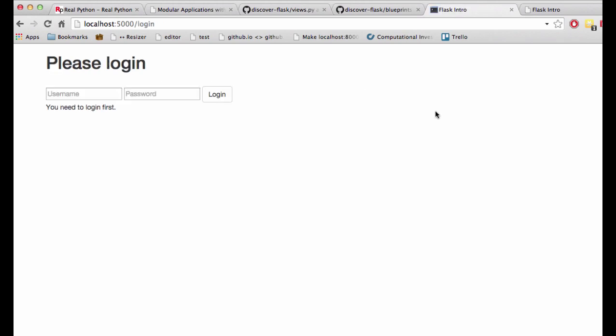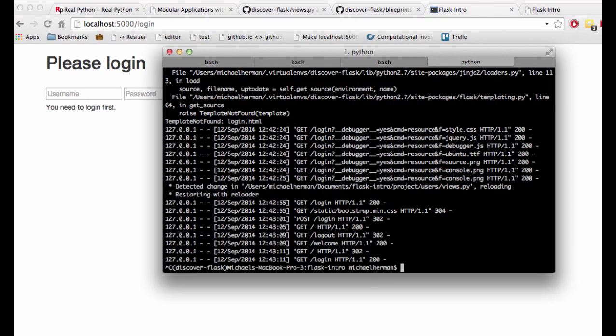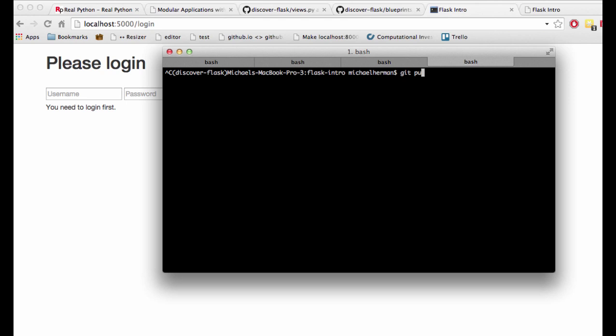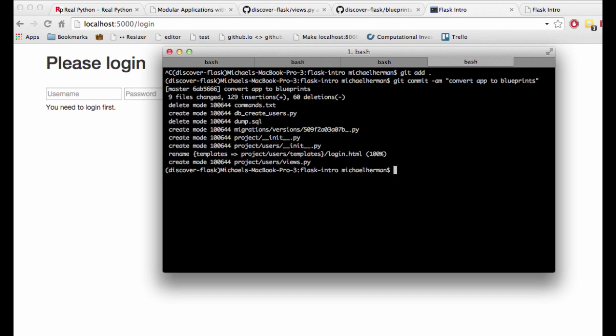Awesome. So now let's go ahead and push these changes up to Heroku. So we can do git push. Actually, I need to add these changes to the local repository. So git add, git commit. We'll call this convert app to blueprints. Then we can say git push heroku master.